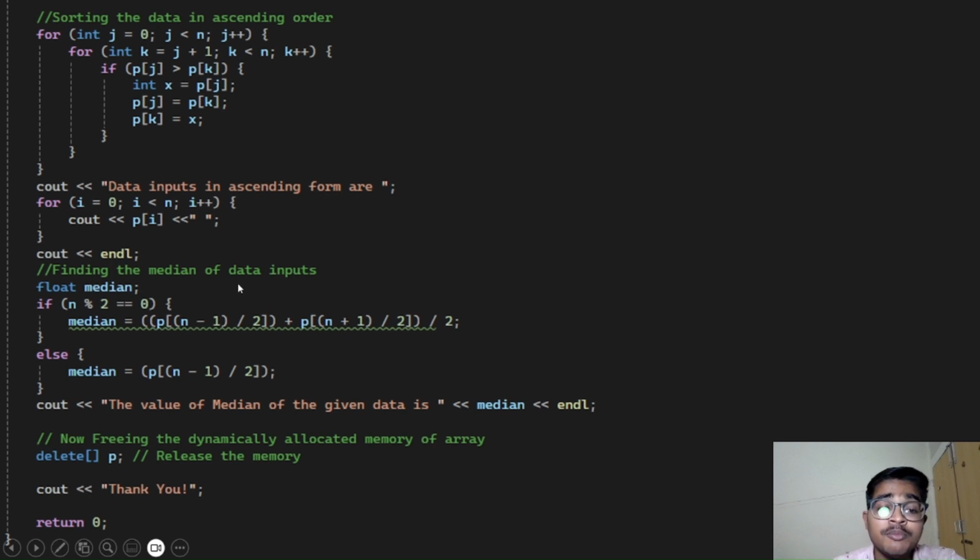Okay, so now for finding the median of data inputs, I've used the concept of if else. As I explained earlier, if n is divisible by 2, like n is even, then median is given by some formula, and if n is odd, then median is given by some other formula. So if n is even, then median is given by this formula, which was the average value of two middle data inputs, and if n is odd, then median is just the middle value. So this is the if else condition that I have used for finding the median of data inputs. So this will print the median of given data.